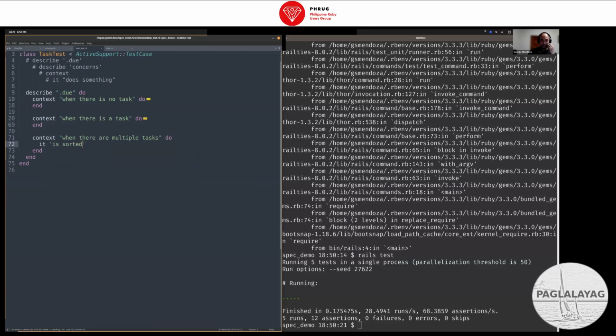So what I'd like to point out here is that although this covers three scenarios that are related to one another, the assertions inside them are concerned with different concerns about that task.due. The first two contexts are concerned with filtering tasks, which tasks will be returned by task.due, while this multiple scenario is concerned with sorting those tasks. So it's not as elegant as I would like it to be.